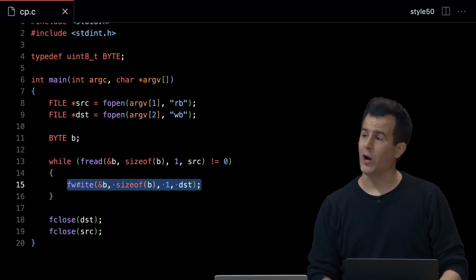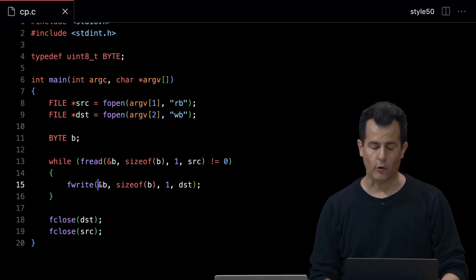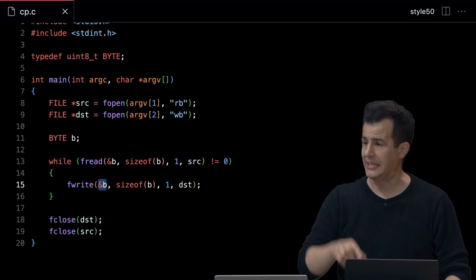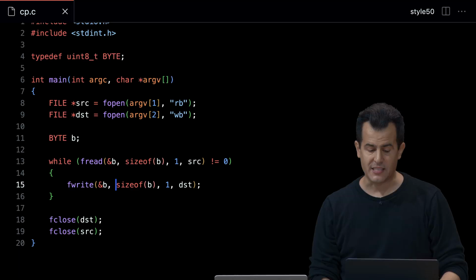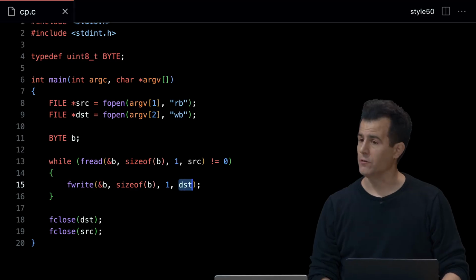So now I do the opposite with fwrite, and it's almost the same line. Where do I want to write that byte? Well, first, I tell it where to find the byte. Go there and get the byte that was copied. It's this size, which is going to be 1, but I did it generally. 1 byte at a time, please, and write it to the destination file.